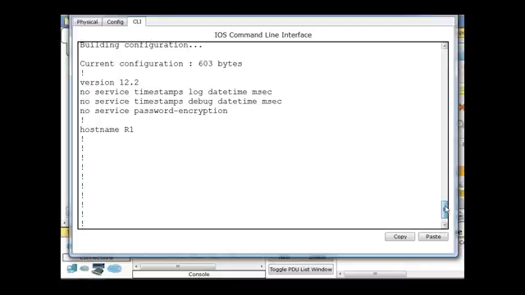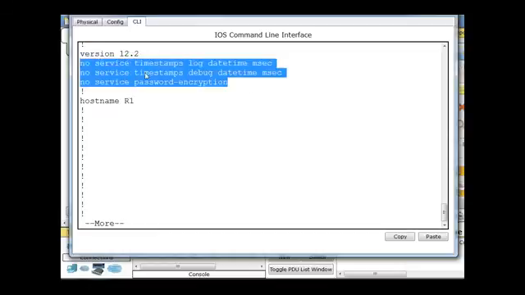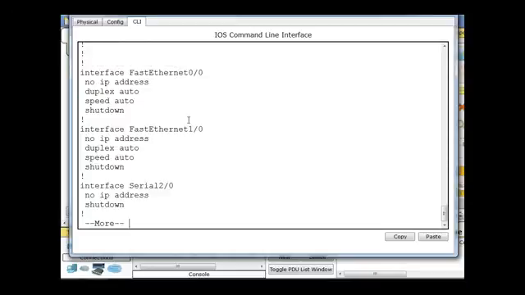So the running configuration file shows me, I believe, the version of the IOS. It shows me a couple of default commands that are in the configuration file by default. Notice the hostname R1, and then not much else. If I hit more, spacebar, you can see that I have interfaces here. For instance, interface FastEthernet 0/0, FastEthernet 1/0, but there's no IP address, and the interface has been shut down. So administratively shut down by default.